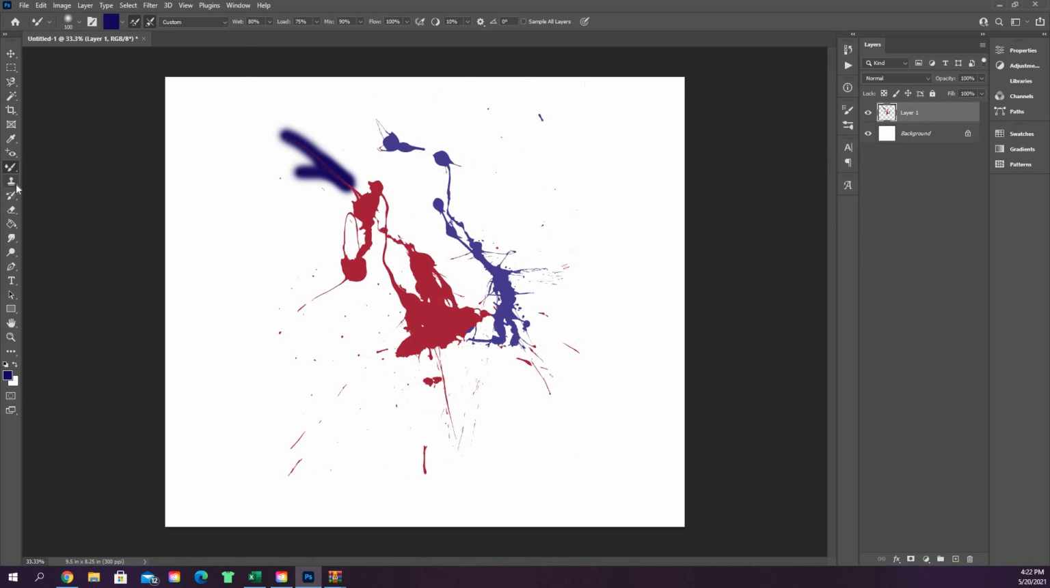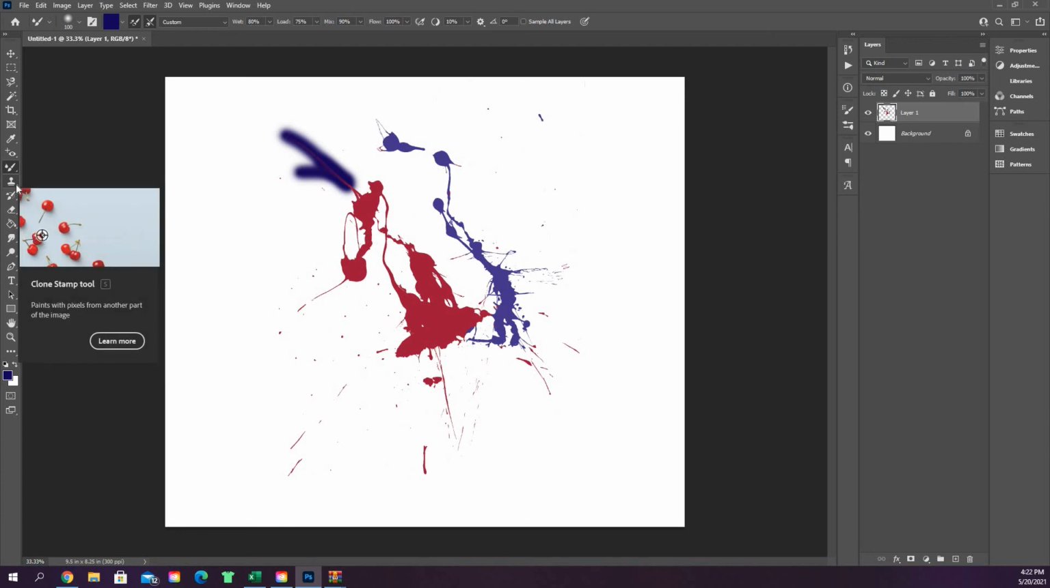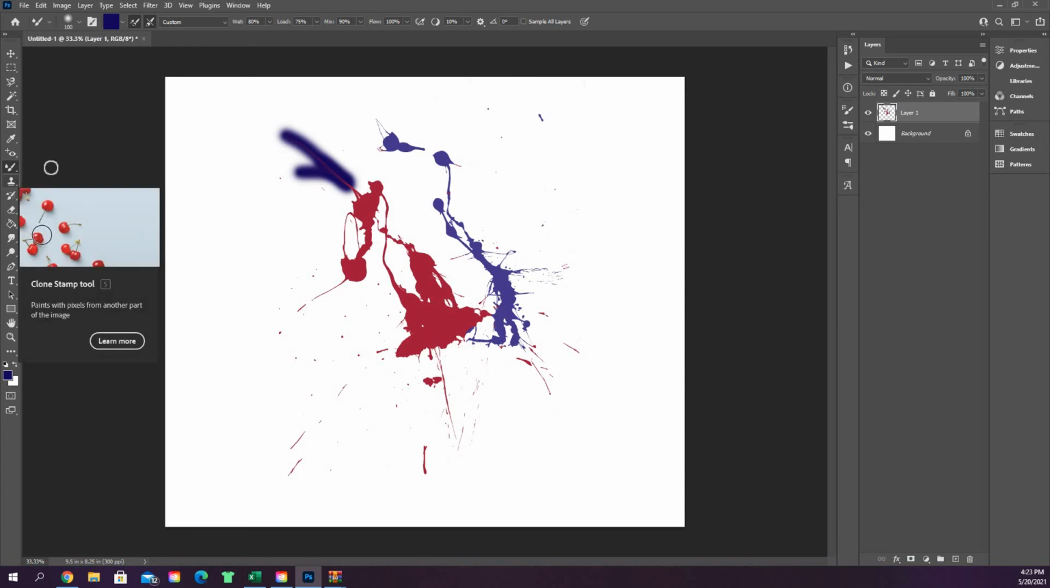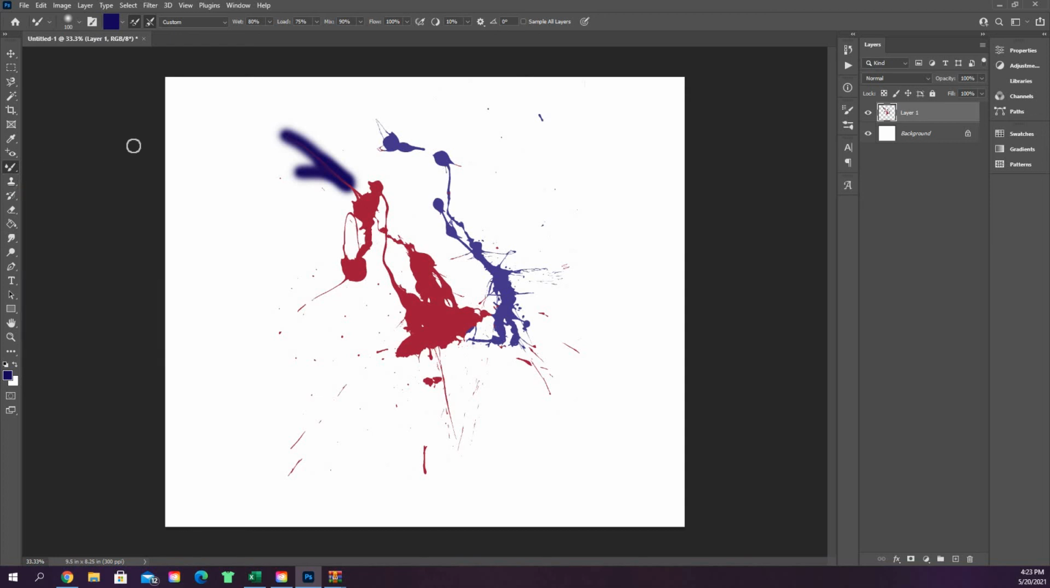The next video we're going to do is going to be on the clone stamp tool, which is actually a really cool tool, and I do use that quite a bit in the designs that I make, especially if I'm making a seamless design. So next video we'll go over that.